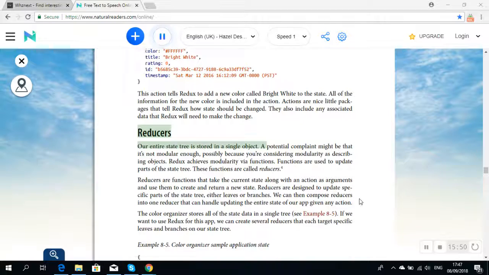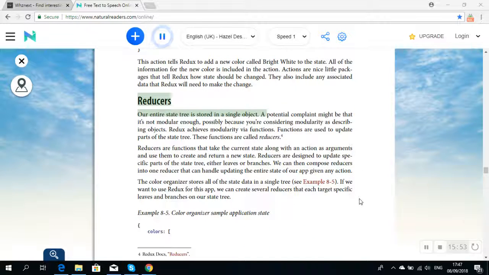Reducers. Our entire state tree is stored in a single object. A potential complaint might be that it's not modular enough, possibly because you're considering modularity as discrete objects. Redux achieves modularity via functions. Functions are used to update parts of the state tree. These functions are called reducers. Reducers are functions that take the current state along with an action as arguments and use them to create and return a new state.